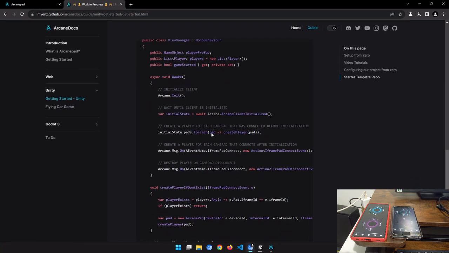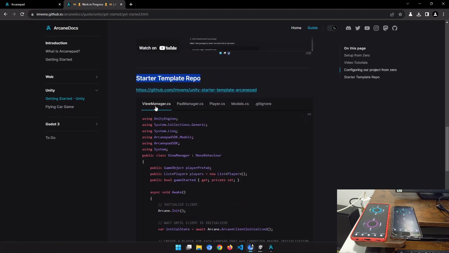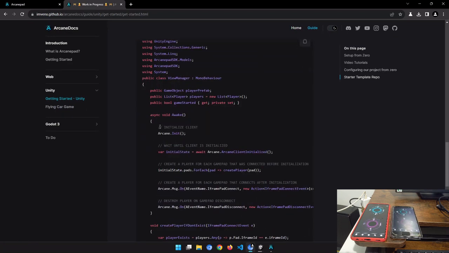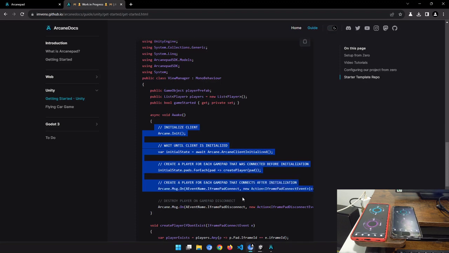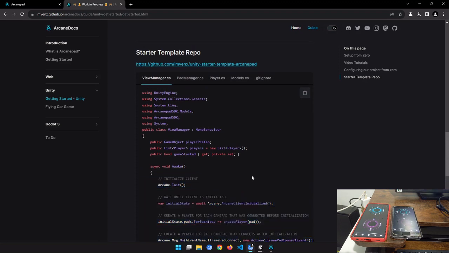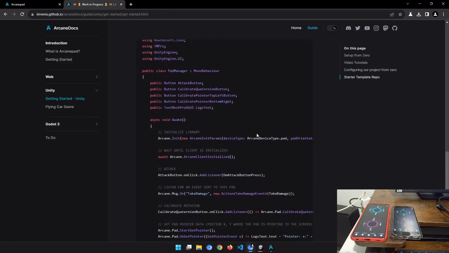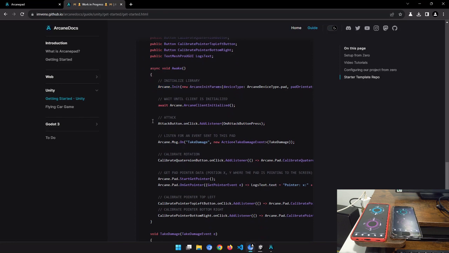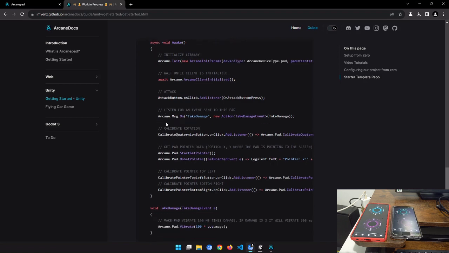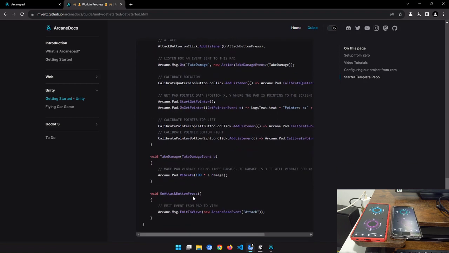And let's see the scripts a little bit more. So this is the view manager. As I was explaining, the view creates the player, and when the pad connects or disconnects, then we have the pad manager that also initializes as a client, and then it initializes the buttons, the clicks on the buttons to make things like attack or like calibrate stuff.